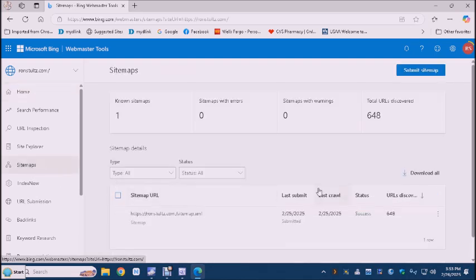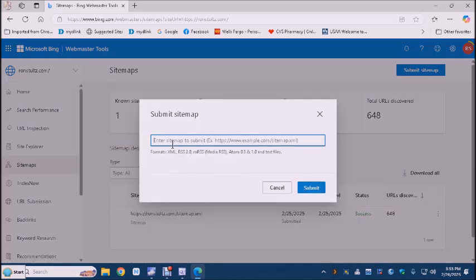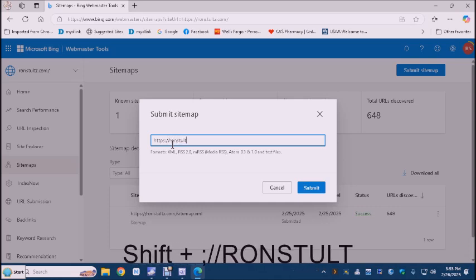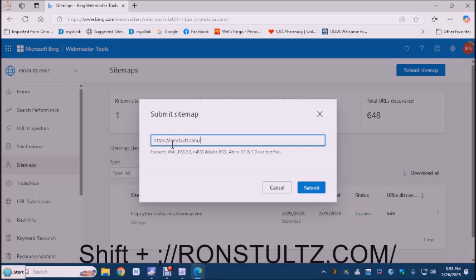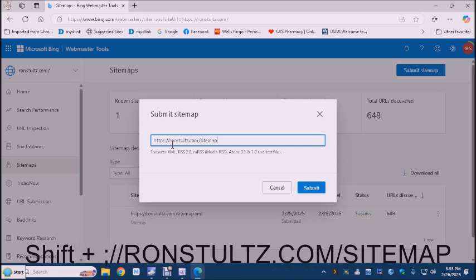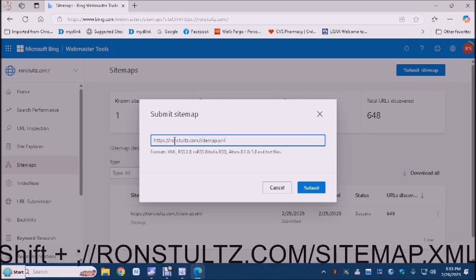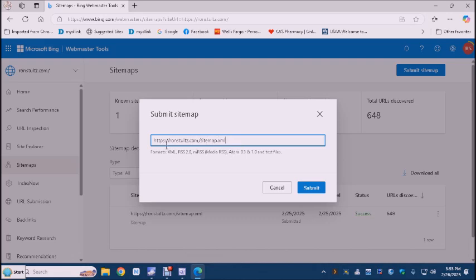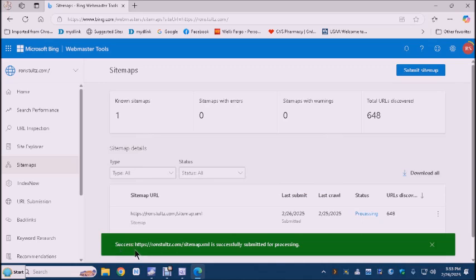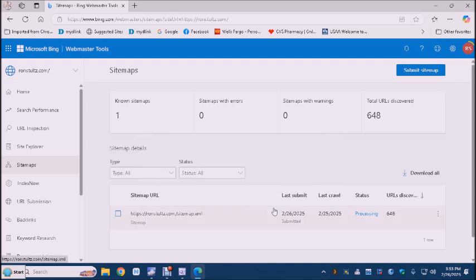It's a very similar process. I'm going to submit a new sitemap. And again, I type in the location. I think I have it correct this time. And I should be able to submit it. Success. So I've now uploaded it and it's processing, and it shows 648 pages.